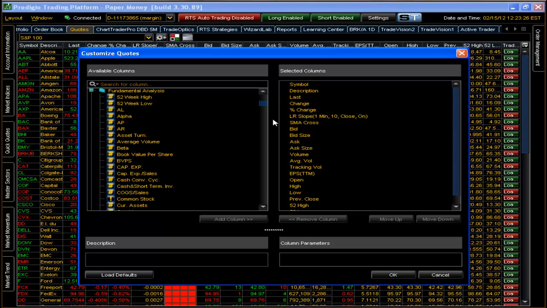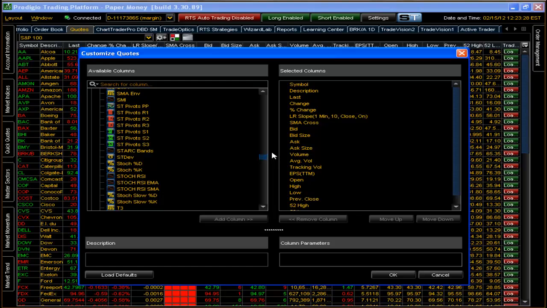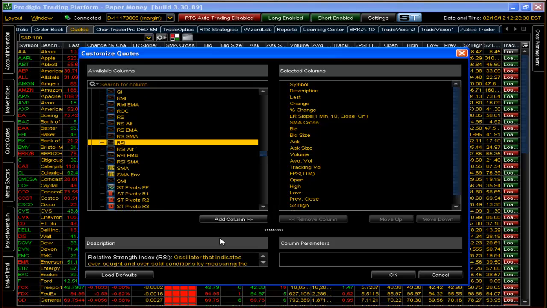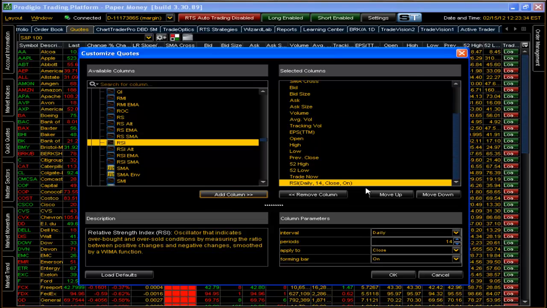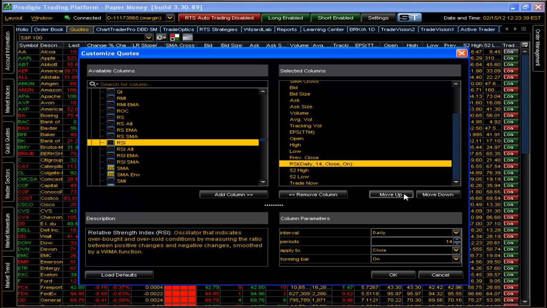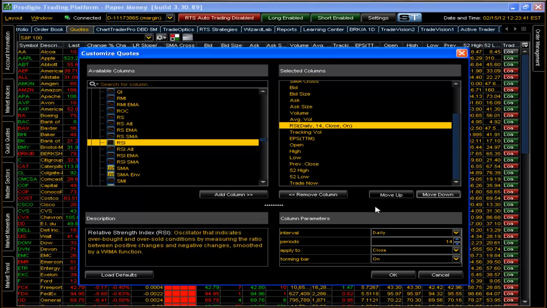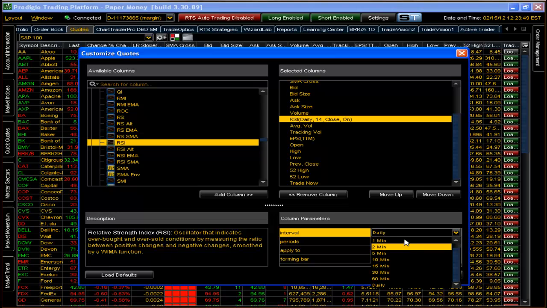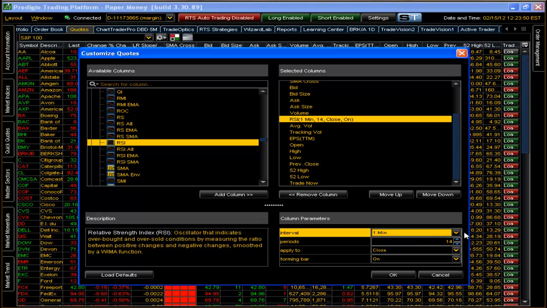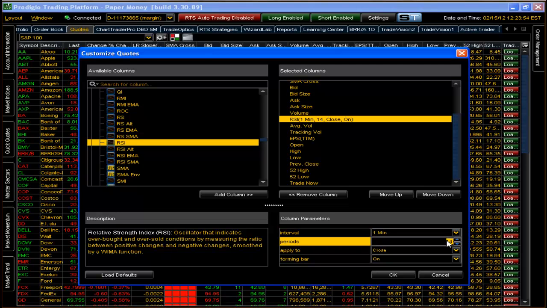So for example, if I want to look at, say, RSI values, I can go over into the RSI, right, and I've got a description over here, and I can say, okay, add the column. You can also drag these over. But I can place this at any location that I want, and I can set up my parameters in the lower right-hand corner. So for example, I need to select an interval, which I like looking at, say, 1 minute data because it's the most quickly moving.